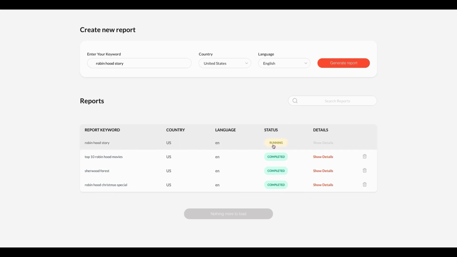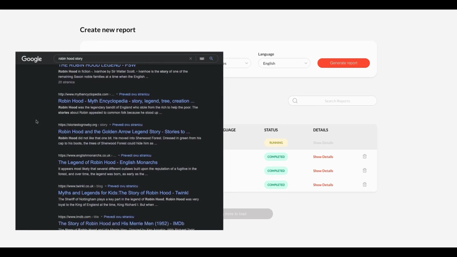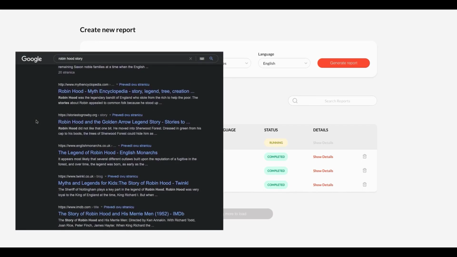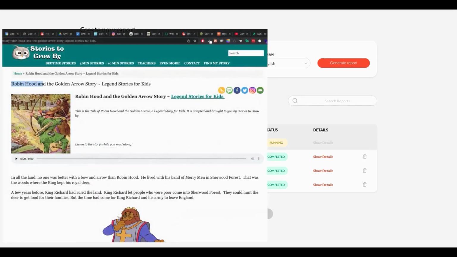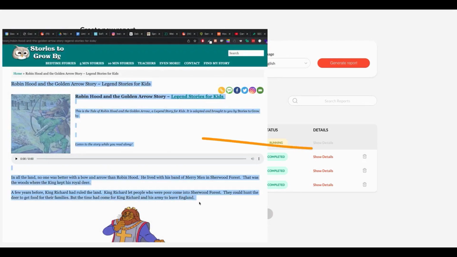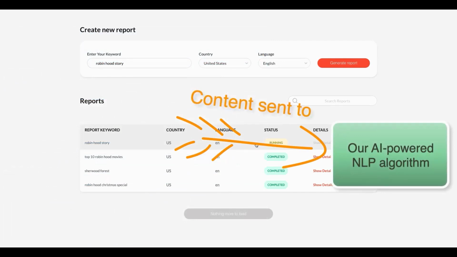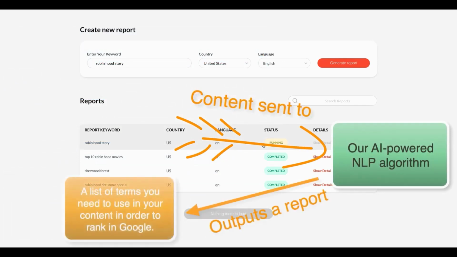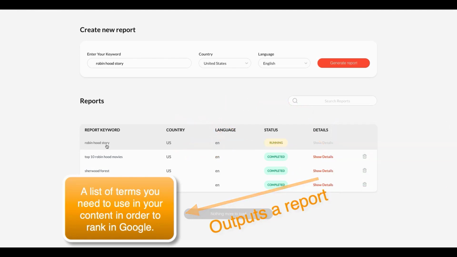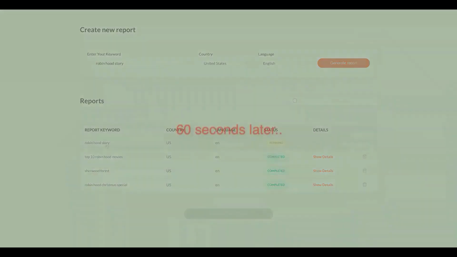And the reason that it's set at that is because our crawlers are right now out on Google and checking out our top competition for the keyword Robinhood story. And we're looking at their content and running it through our AI-powered algorithm. And the outcome of this will be a report that will give you information about all the words that you need to input into your content to have a chance to rank for this specific keyword. Let's fast forward to that for a second.